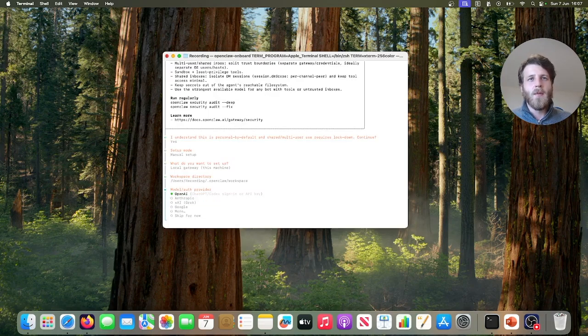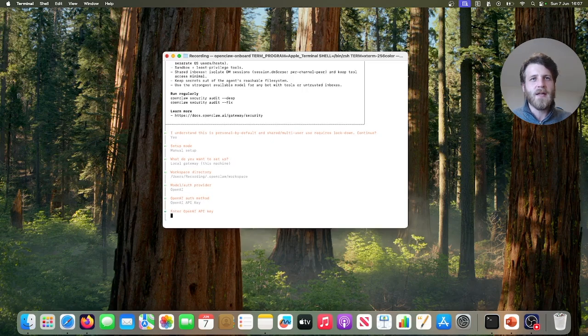Now, a model auth provider is which of these cloud providers we're going to utilize to connect with OpenClaw. So when we're in OpenClaw, what models can we connect to in order to have that as the large language model that runs our AI agent via OpenClaw? So for us today, we're going to click OpenAI. We've got an API key.